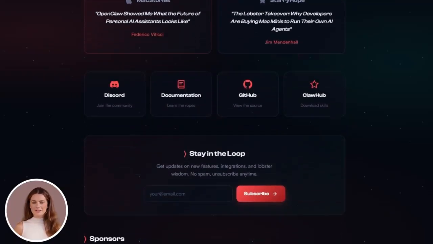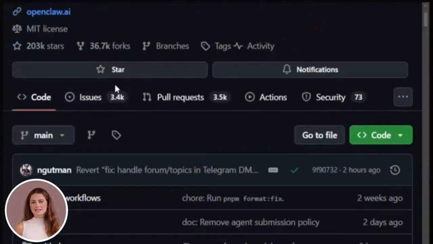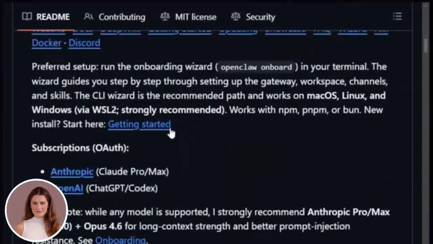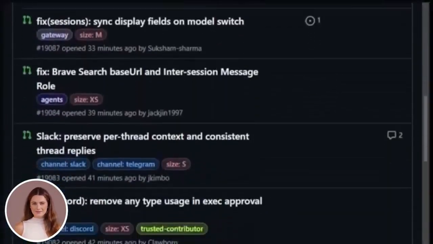One more thing worth knowing about where this is headed. On February 14th, 2026, Peter Steinberger announced he's joining OpenAI and that OpenClaw will move to an open source foundation. The project isn't going away, it's moving into community stewardship. Development is still active, but the roadmap will look different going forward. Worth keeping an eye on as it evolves.